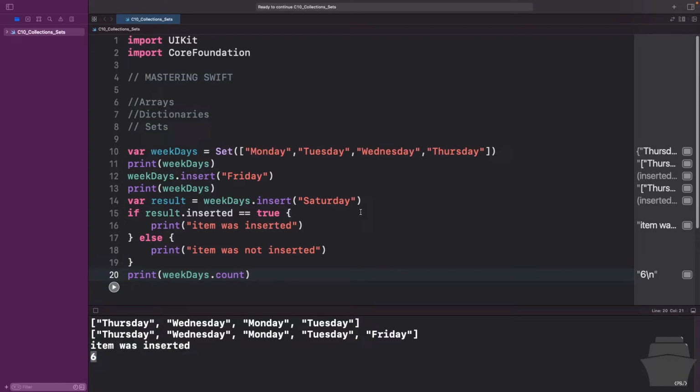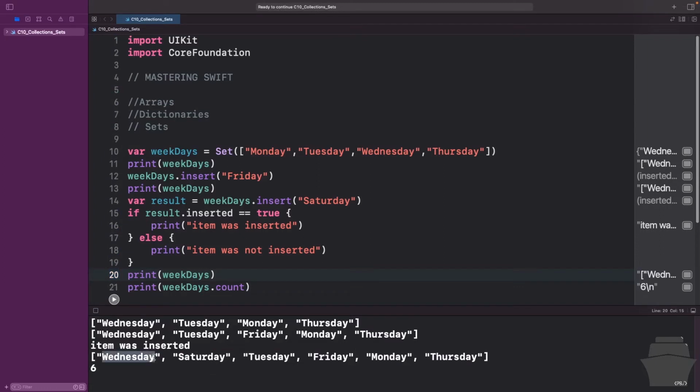Of course, with the Saturday item. If I write down print weekDays just before getting the count and hit print again, we can see all the items in the weekDays, and at the bottom its count, which is 6.